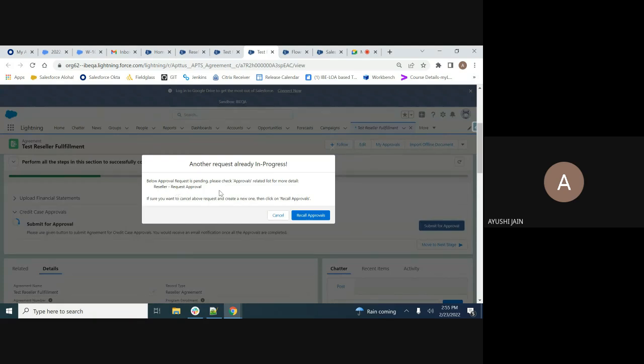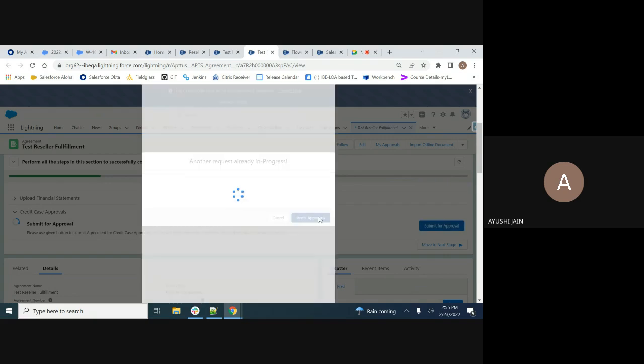There is the first step request, right? There we haven't approved yet. Below, approval request is pending. Please check approvals related for more reseller request approval. Here we have some approvals pending. We need approval for all the steps, that's why it's not going forward. If you are sure you want to cancel the request and create a new one, then click on recall approvals. First, we need to approve the earlier processes. After that, only we can proceed.